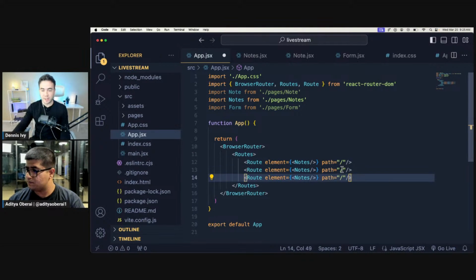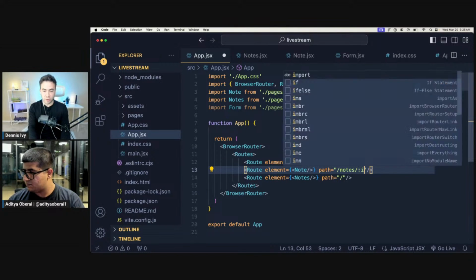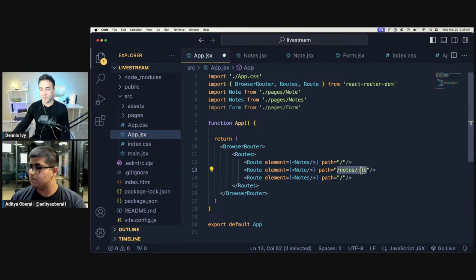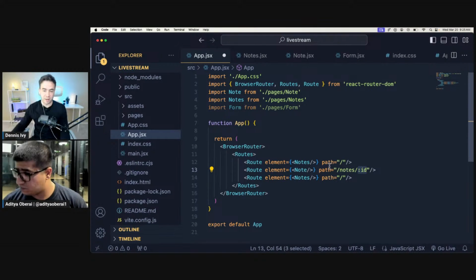Then I can duplicate this and say that this is going to be for the note page, and we can grab this component right here. And we're going to add in a dynamic URL. How we can do this is we can simply add a colon and an ID. Whatever we specify in this path, this is how we can access it in the next page. So this ID can be whatever we want it to be. It can be any kind of string value. Once we set that in, we can access it and then make a request to get an individual note.